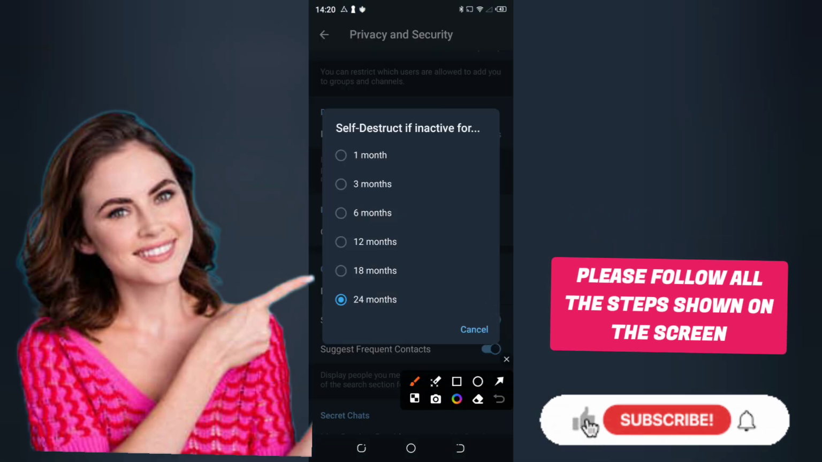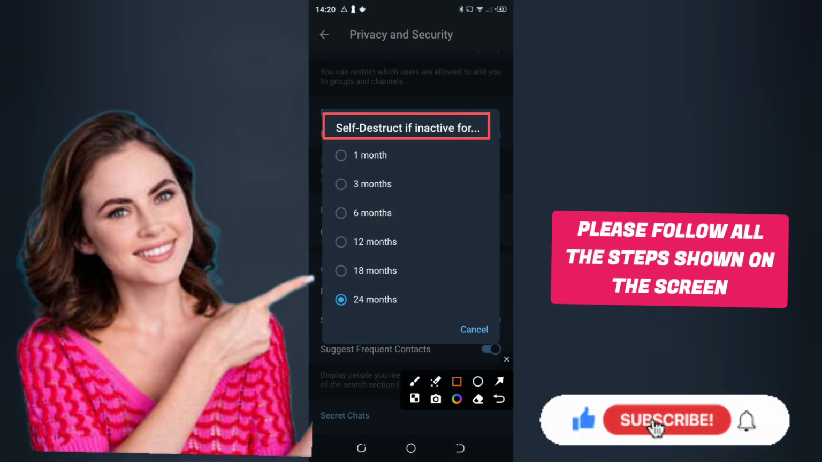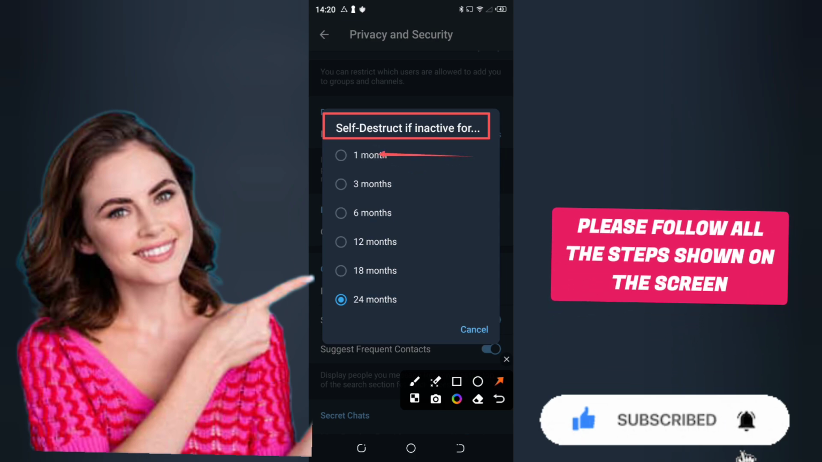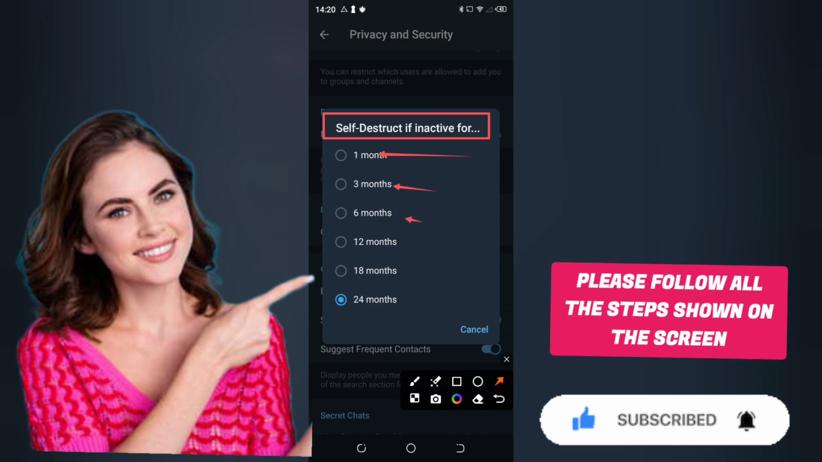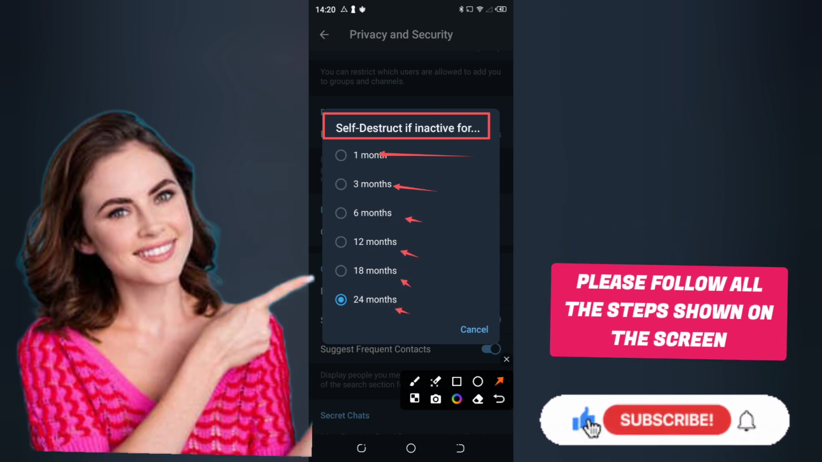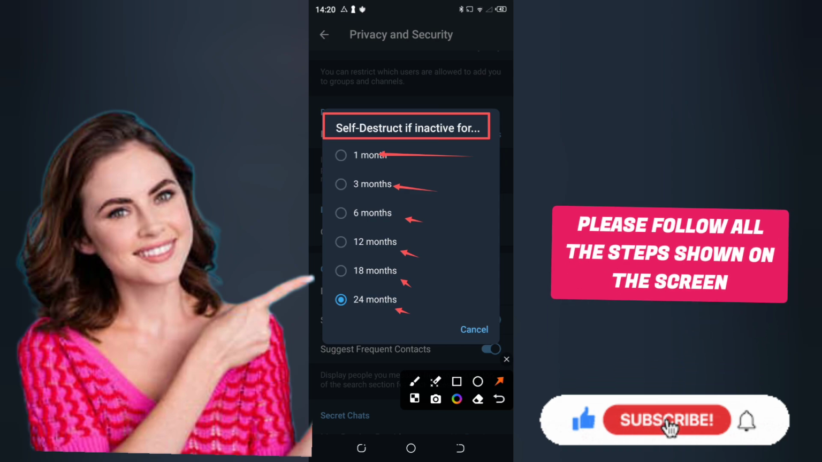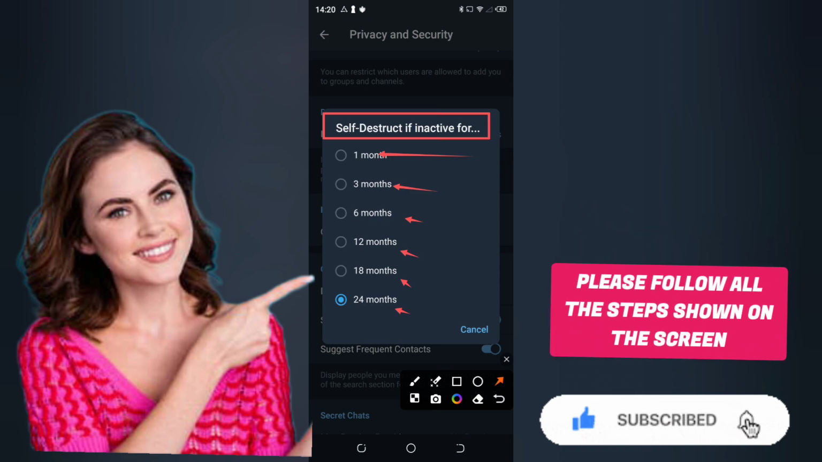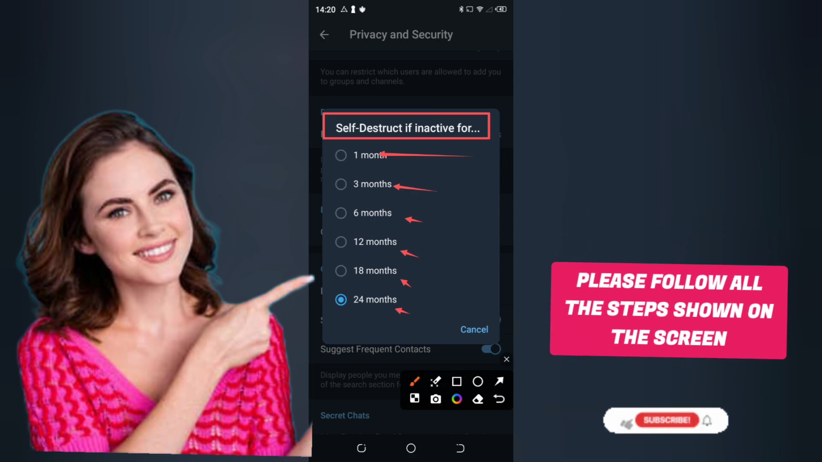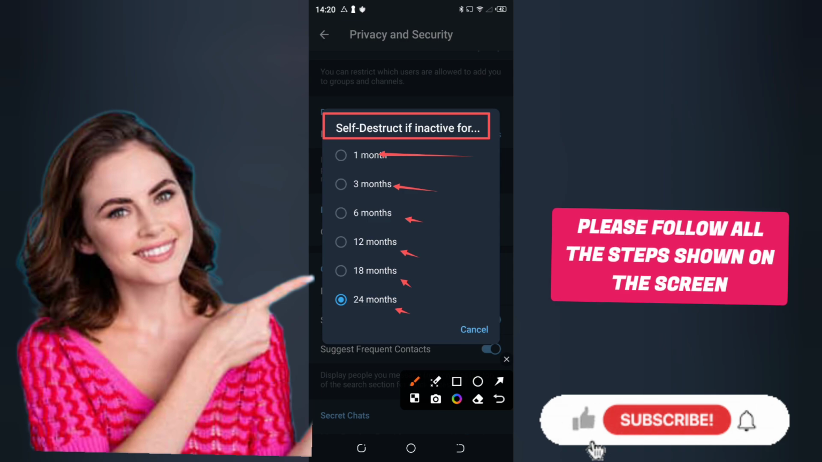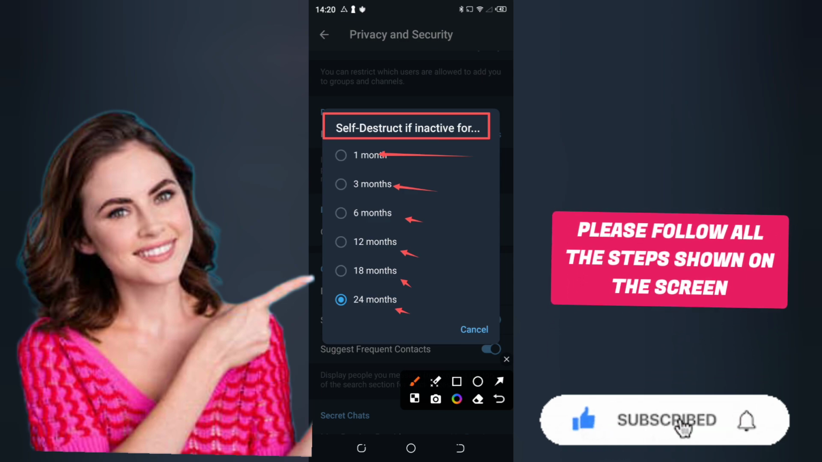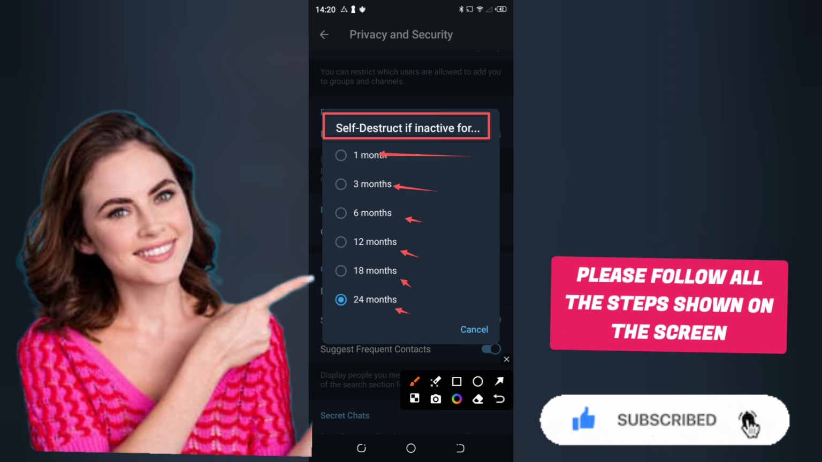So as you can see, if you want to delete your account on Telegram, you have to set a time or a period of time after which your account will be completely deleted from the platform. So try to set the month that you would like, the period of time after which you would like your account to be deleted. Once doing that, I think that automatically when that month is reached, your account will be deleted on Telegram.